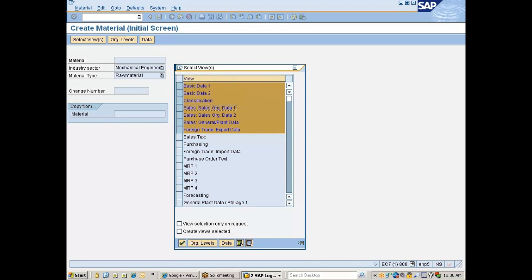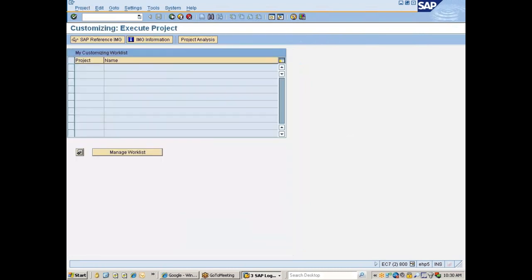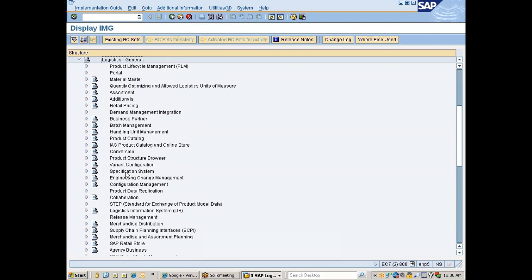Let me go into a new session, SPRO, SAP Reference IMG. Here I'll go with something called material master configurations. Since material master is the central master record for all the logistics modules, you have to go to Logistics General, where you see something called Material Master.